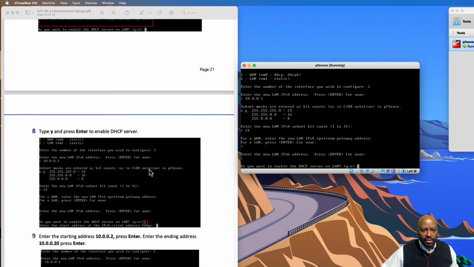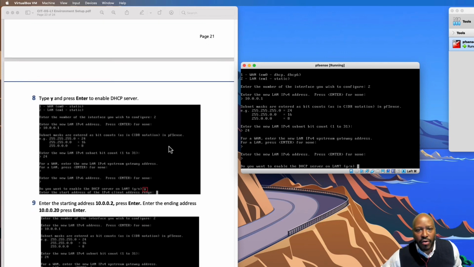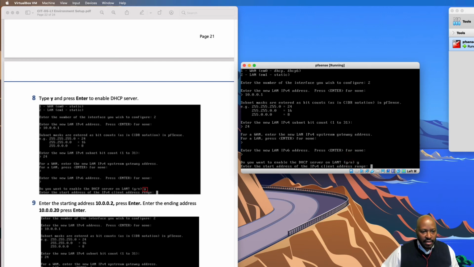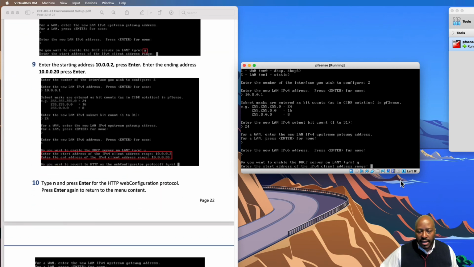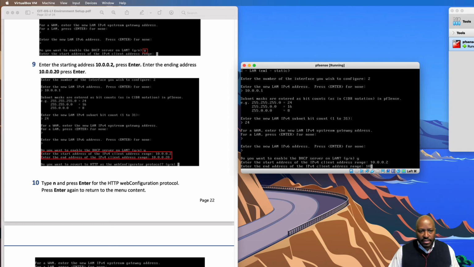Then I'm prompted to configure a DHCP server on the pfSense box, so that we can dole out IP addresses to hosts on the 10 network. So in this section, we're going to say yes. I click on yes. I am now on step 9 on page 22, and I have to assign the DHCP IP range. So 10.0.0.2 is going to be the first IP address of that range, and the upper limit is 10.0.0.20. So we now have our DHCP scope.